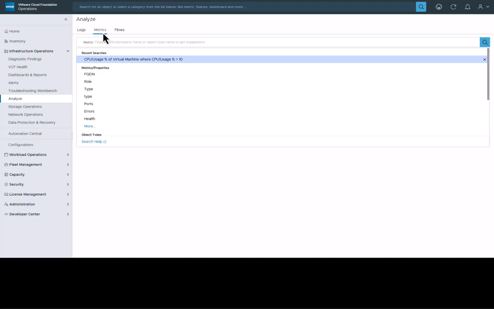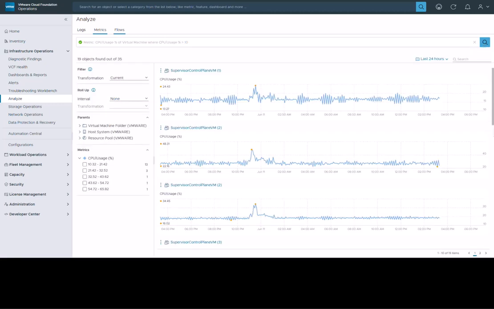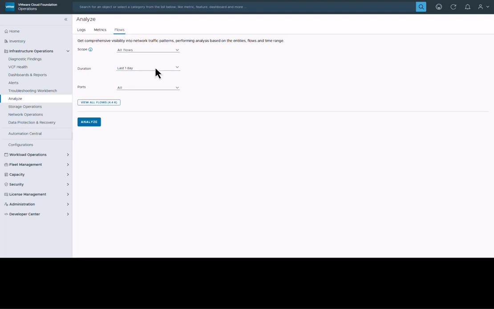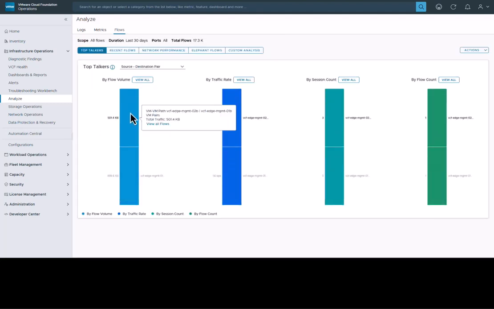The metrics here allow you to run queries to fetch metrics, like in this case, we are trying to look at all VMs with CPU usage more than 20%. Here we see all the VMs which have CPU usage more than 20%. And then we have the network flows, where we can see the top talkers in terms of the network traffic flows and also the VM to VM communication.